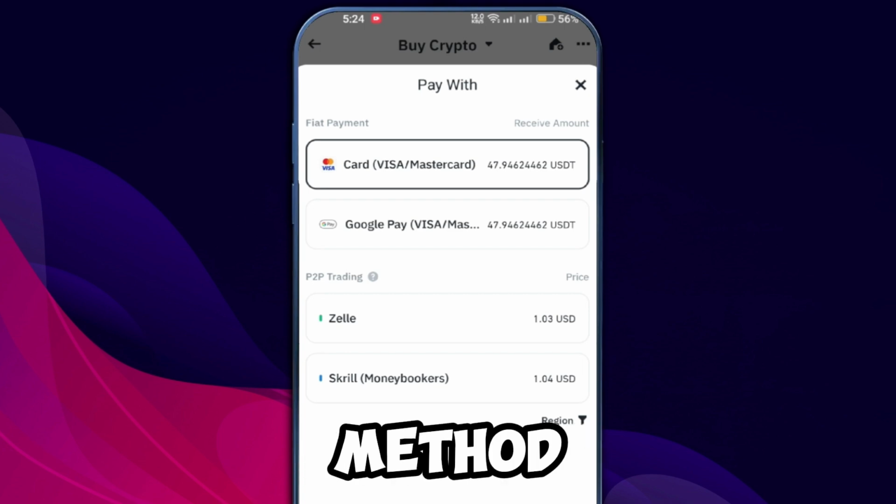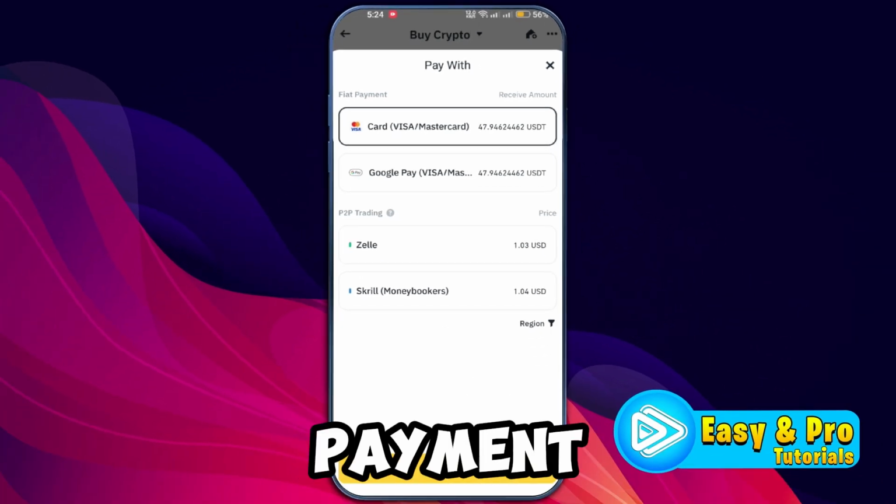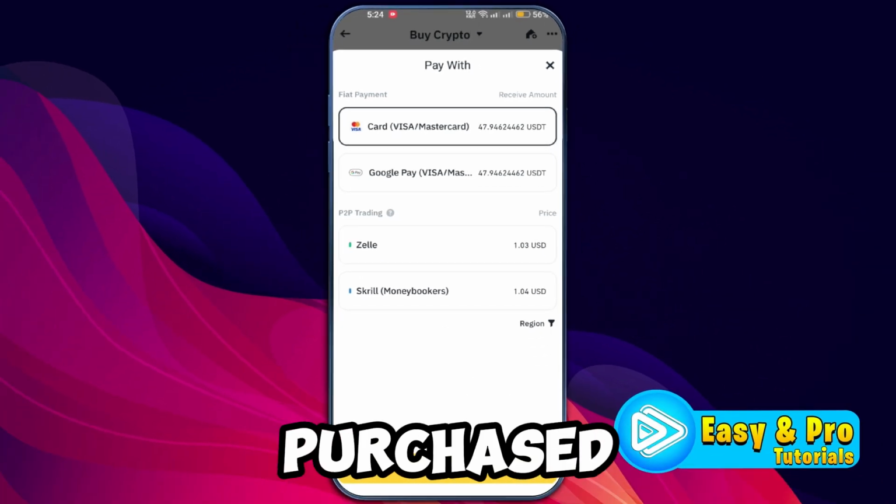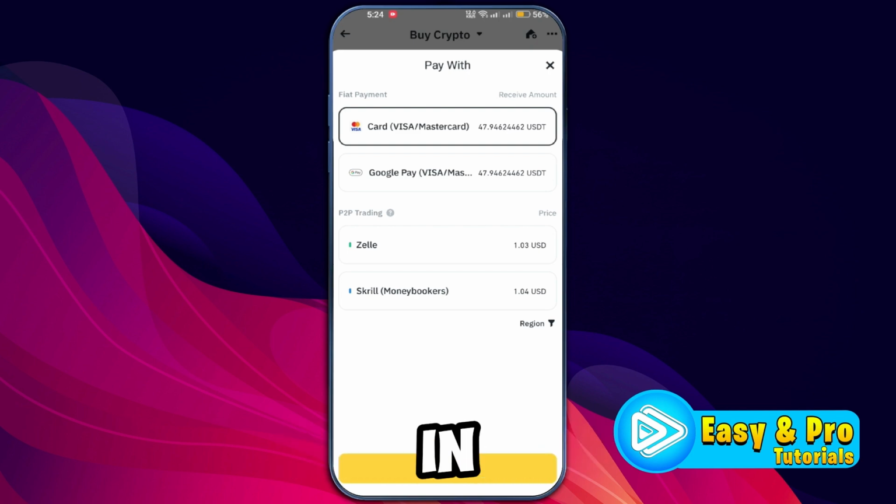After selecting your payment method, confirm the purchase by adding your payment details. And that's it. You've successfully purchased USDT on Binance in just a few simple steps.